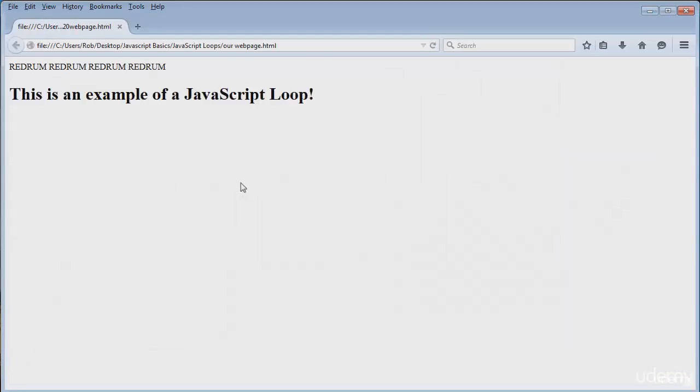Let's give her a save and see what happens. Alright, we can see our text is entered 4 times here.